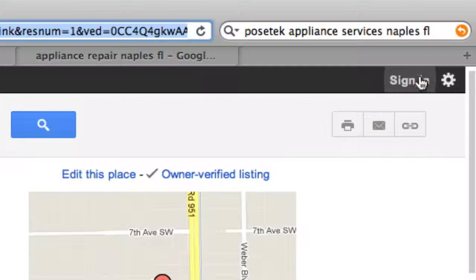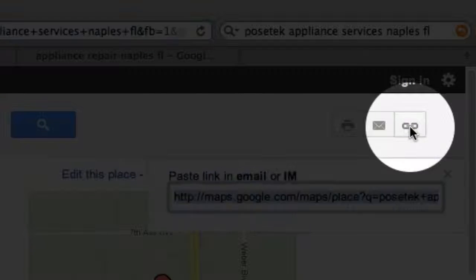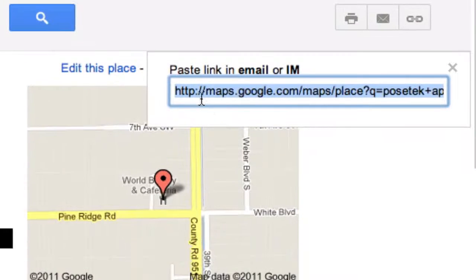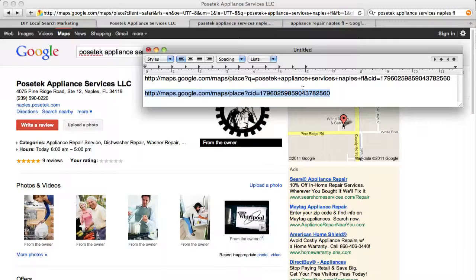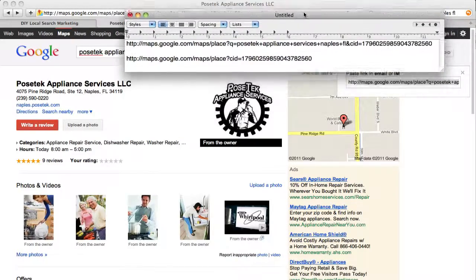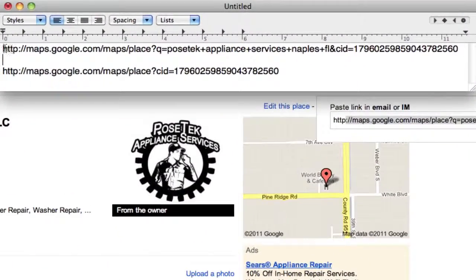And the way to do that is if you see sign in, that means you're signed out. The next thing I want you to notice is this little link right here. So click on that link when you're signed out and you will see this link right here. And Google seems to indicate send this link to people and they're going to be able to find your page. Well, that's not always true either. So what I did is I came down here, I copied that link and I pasted it right here to my little notepad, and here's the link that Google provided.